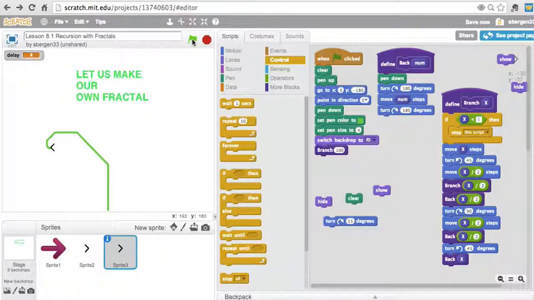Let me run it. There's still one major bug. I hope you know what it is, because I have drawn the left branch, the northwest branch, but I never drew the right one. So it's not going to look like a symmetric tree. Okay, it's not doing anything. Branch 100. If x is less than 5, then stop this script.